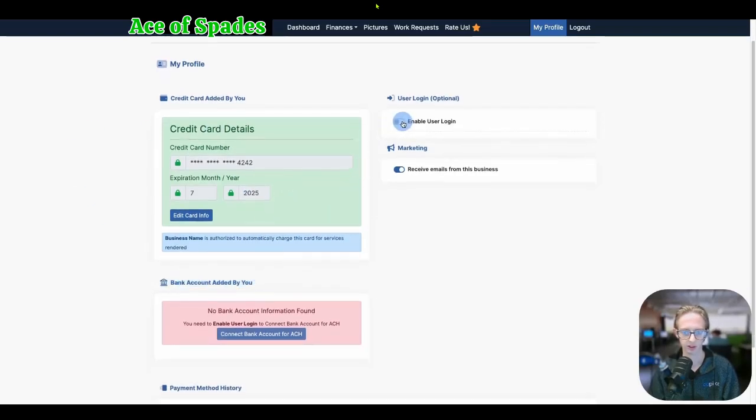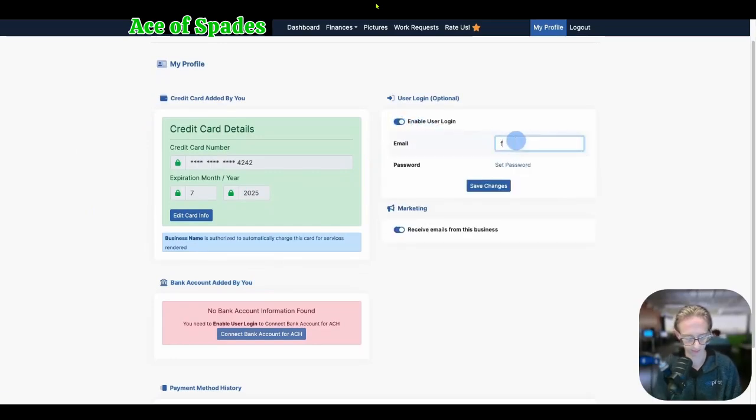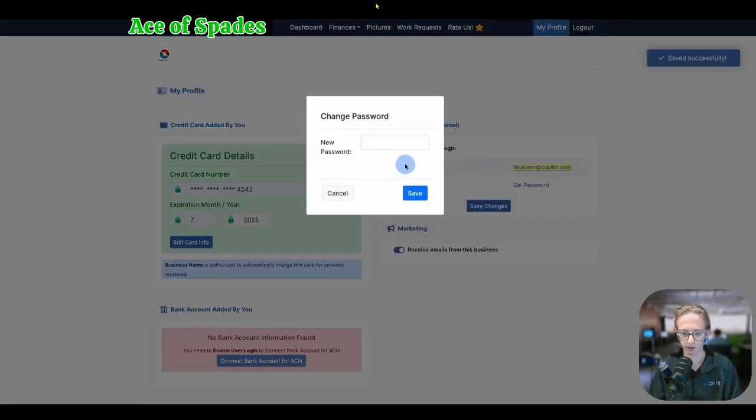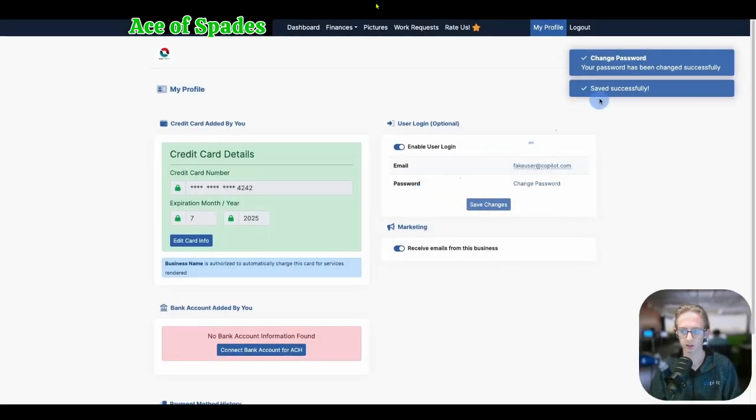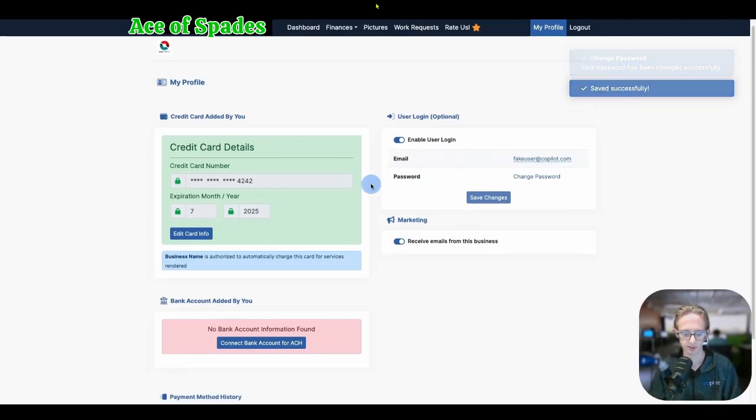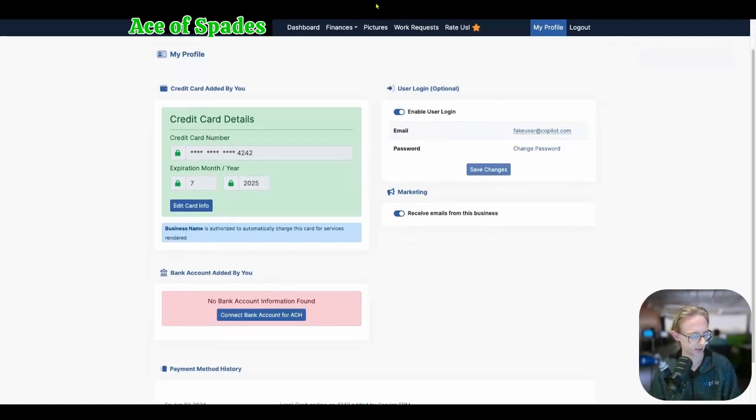To do this, you're going to want to enable a user login. So we're going to send an email here, and set a password. You can see in the top right, it says save successfully. So now we can add a bank account.